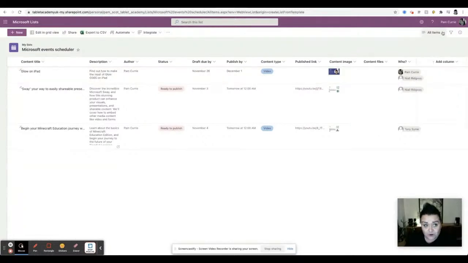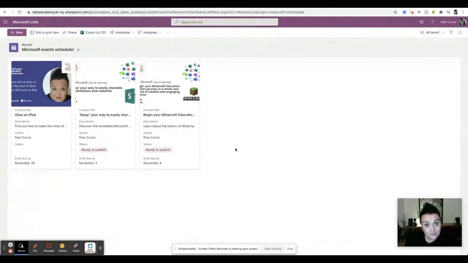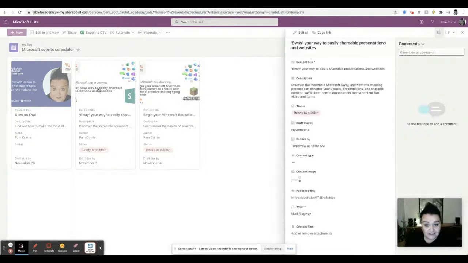If I go up to the top right and go to gallery, then you'll see where the visual stuff comes into play. You get this nice summary that contains your image, and then you can see at a glance what status we've got and when things are due. We can just click into them, of course, and then get that edit view that we saw before.